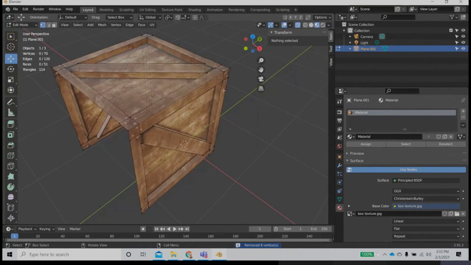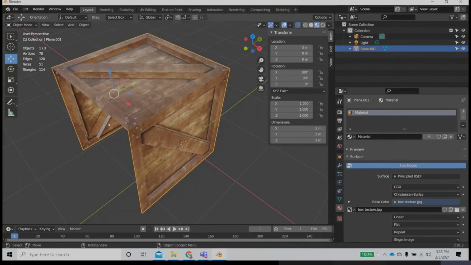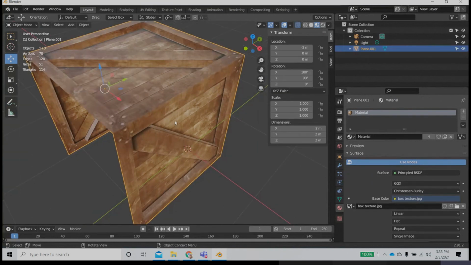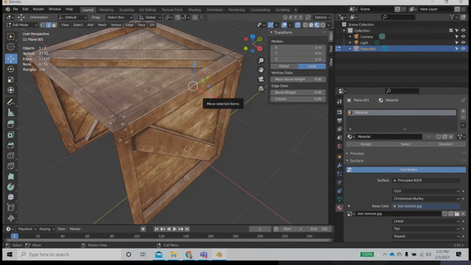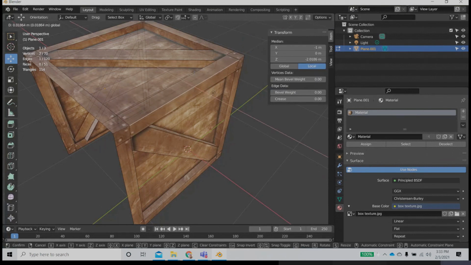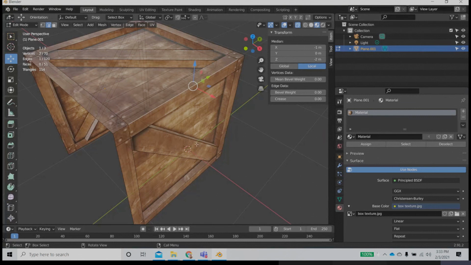Okay. So we will go to tab, object mode, and to check, you can always select the vertex and make sure that everything is connected. If you move, everything should move properly.